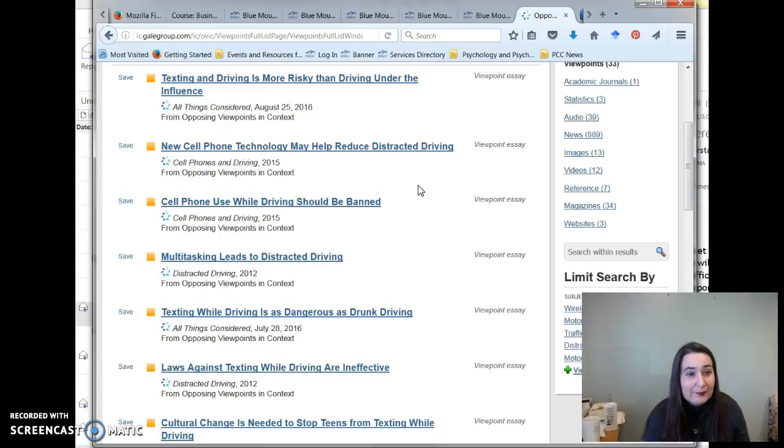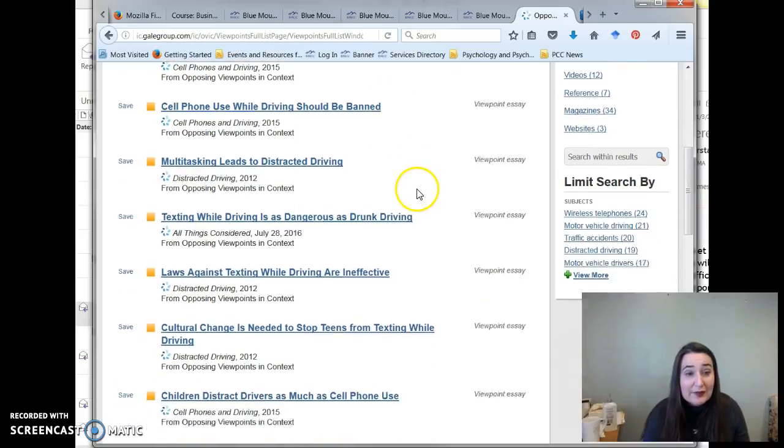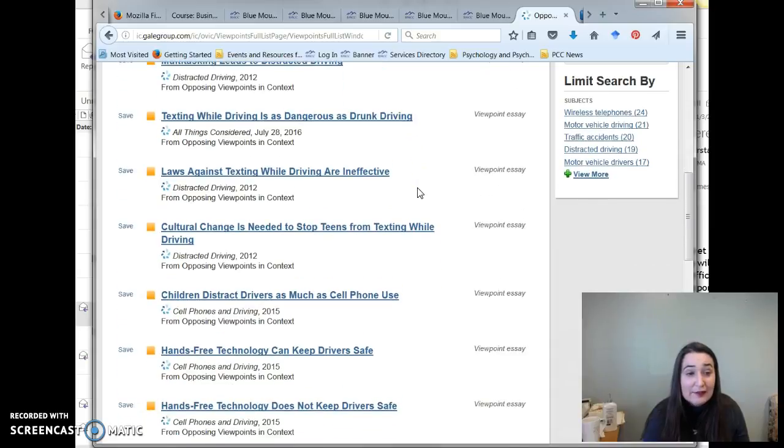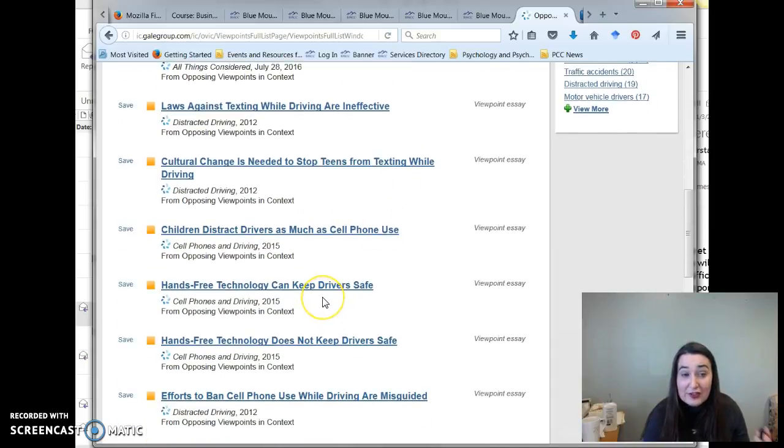So what are some things? Texting and driving is more risky than driving under the influence. That's really interesting. This is a very recent article from August 25th. Some other things would maybe talk about how hands-free technology can keep drivers safe. Well, this person's arguing that hands-free technology does not keep drivers safe, probably arguing that you're still distracted.